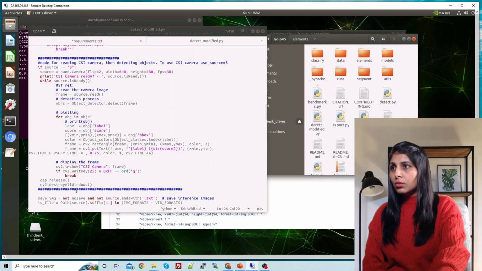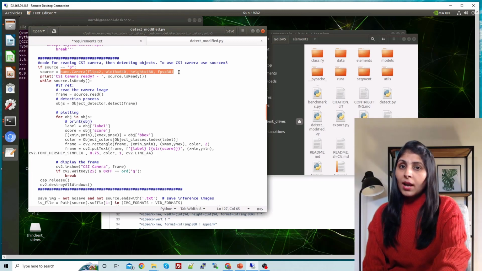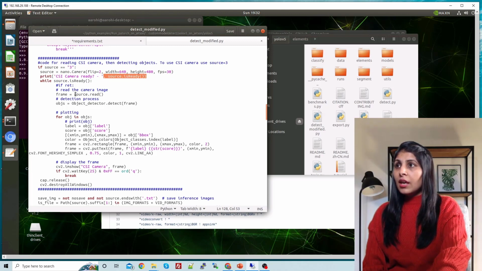Okay, where is that code? Yeah, so I've written that if source is 3, then with the help of nano camera interface, I want to open a CSI camera, and this is the line. This one line is responsible to open a CSI camera. And after that, if CSI camera is ready, then we will read all the frames one by one. And after reading those frames, we are storing those frames in frame variable.